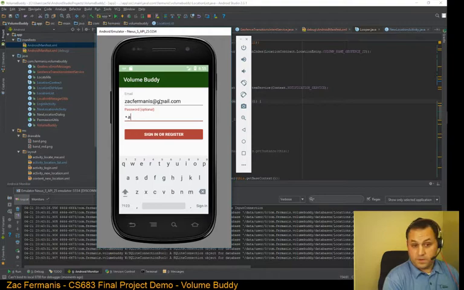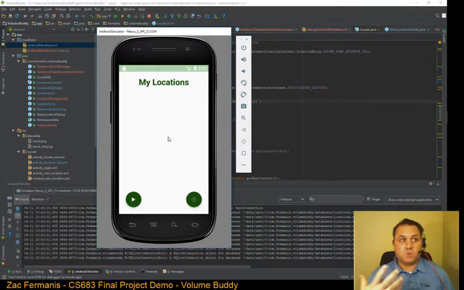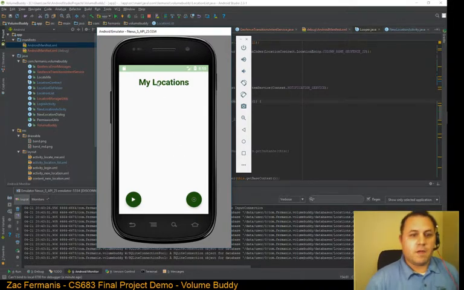I think this is my password. We'll find out. There we go. All right, so we've started. This is a clean emulator, so I've got no location set. So let's set a new location.